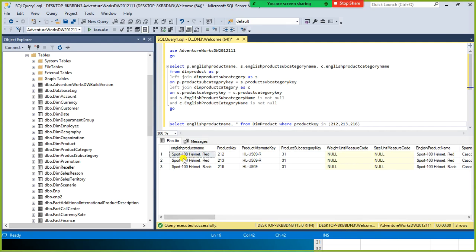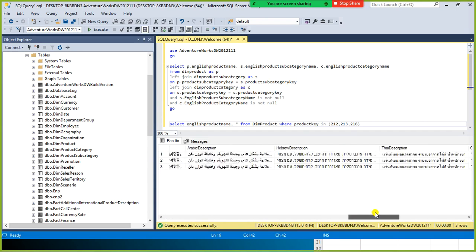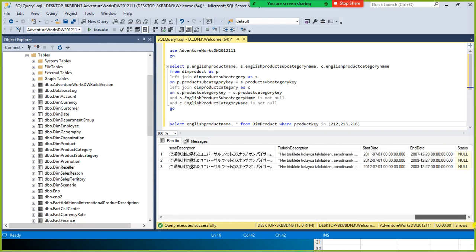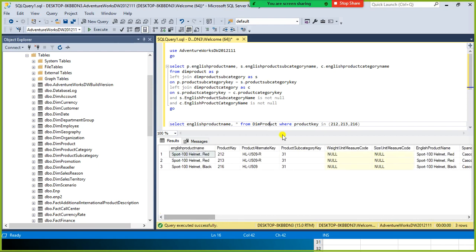If you look here, the helmet red and helmet, these three product names are the same. The product keys are different, because it's a surrogate key. And what I do is, and status is not null. Better I'll just give it like this.